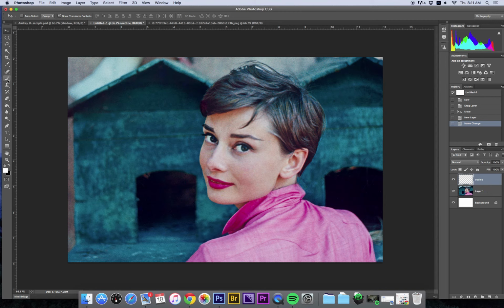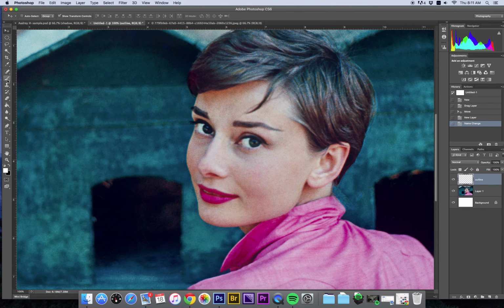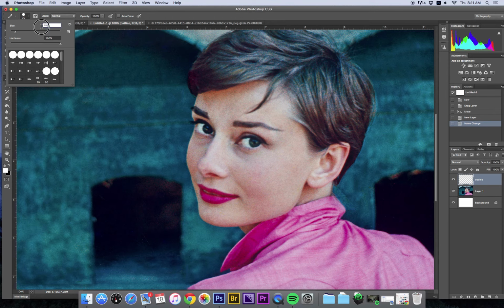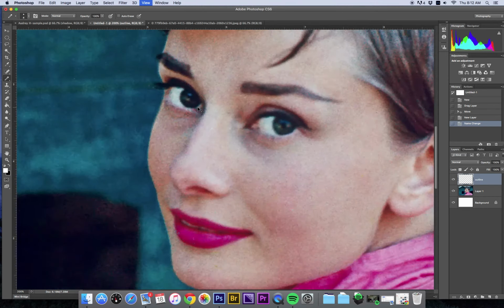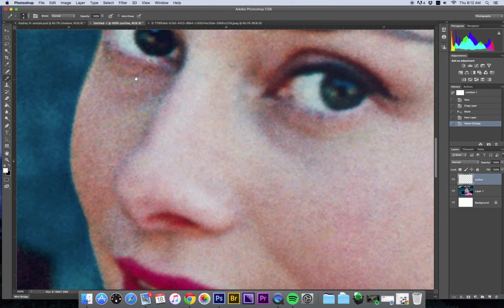So the best tool to work with here is the pencil tool, which you can find underneath your brush. And so if you look down here, you see your brush tool. You right click on it and you'll pull up your pencil tool. Typically I work with the size of about 4 or 5. I'll enter 4 right there. And to make this look good, the best thing to do is to zoom in really close.